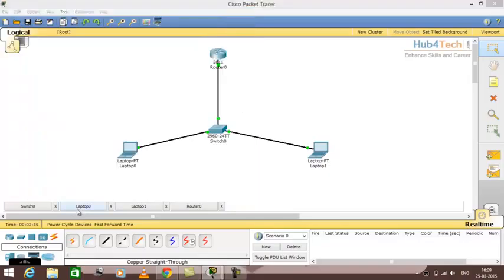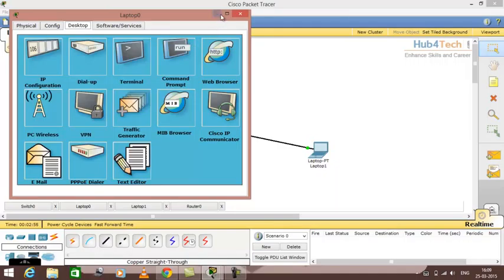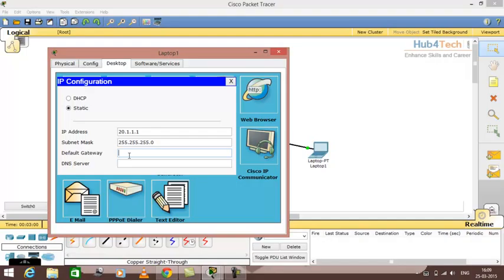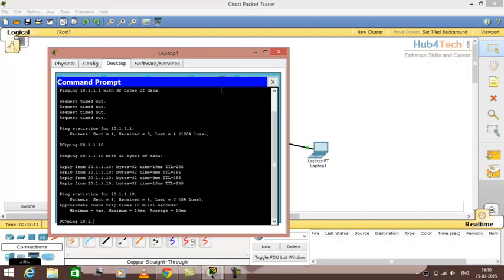Now I have to go to laptop 0 and give the default gateway, which in this case is 10.1.1.10. Same, I go to laptop 1 and assign the default gateway, which is 20.1.1.10, and then I try to ping. Let's ping my gateway, because for checking reachability, first of all I have to reach the gateway. Now I can try to ping the other gateway.